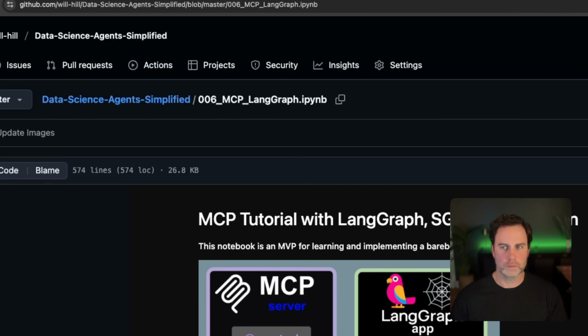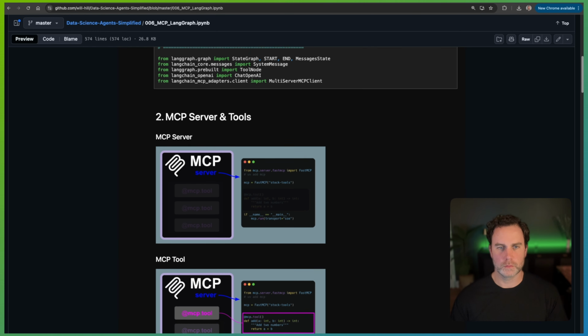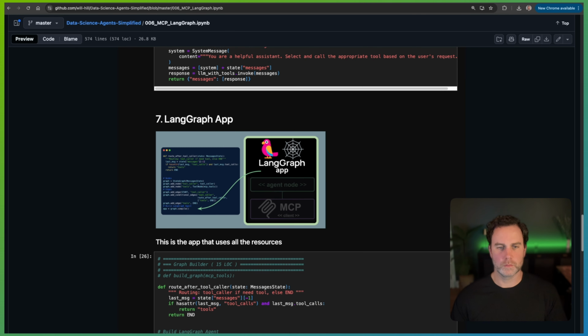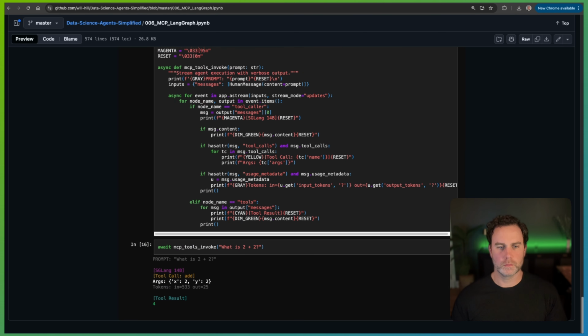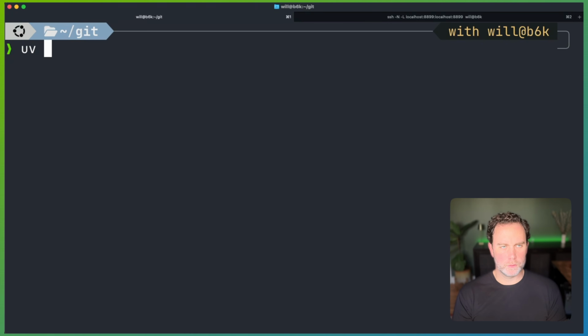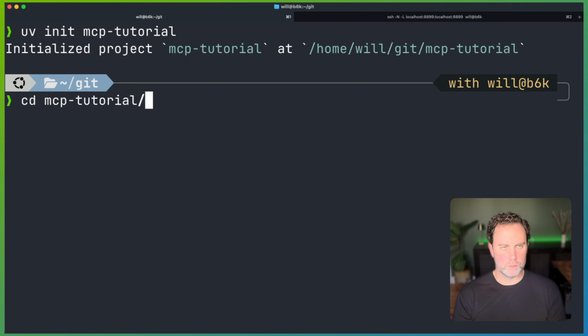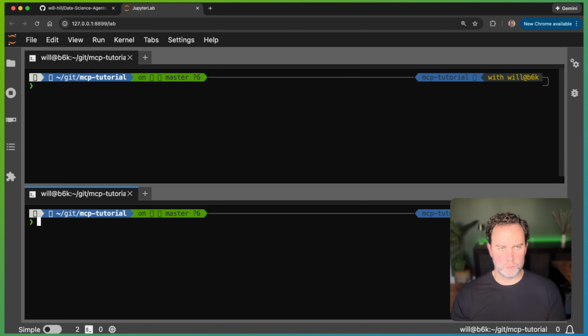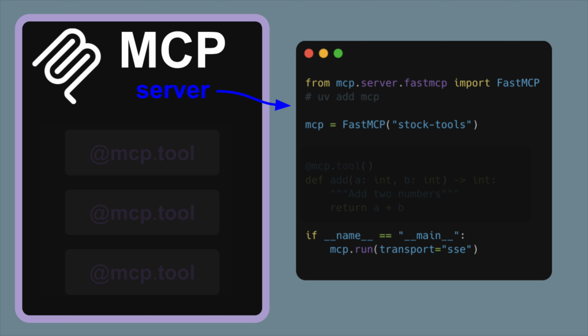I have a link to this notebook in the description below in my repository where you can follow along as we build out the 7 components of the architecture that we just discussed. To show how simple the MCP server and actually everything really is, I'm going to build out the entire application from Jupyter Lab. We'll start with the MCP server.